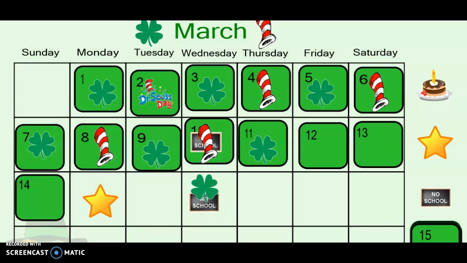Let's figure out our pattern. Are you ready? We're going to start right here. Remember, we have a clover, and we have a Dr. Seuss hat. So we say clover hat, clover hat, clover hat. What goes here? Clover. What goes down here? Hat.